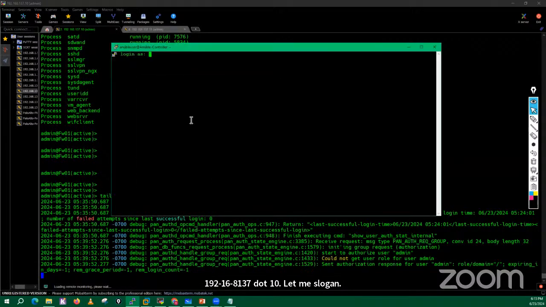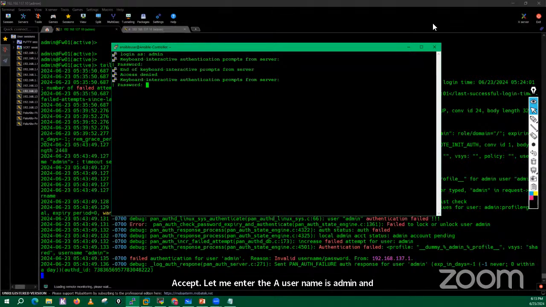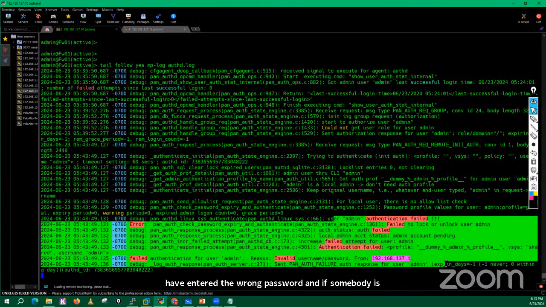Accept. Let me enter the username as admin and password. Let me enter something else. And I have entered the wrong password. If somebody is entering the wrong password, you are getting the login events failed here, and you can easily troubleshoot that issue.